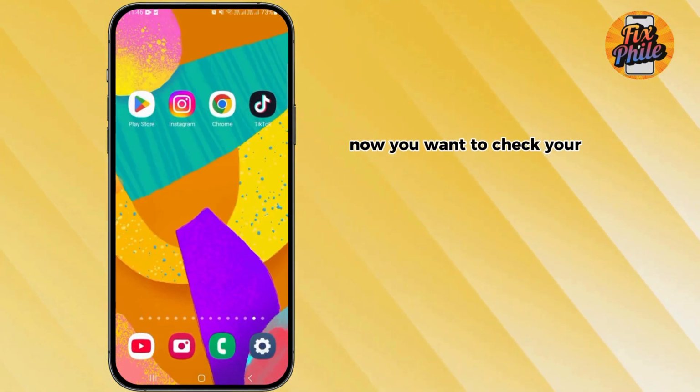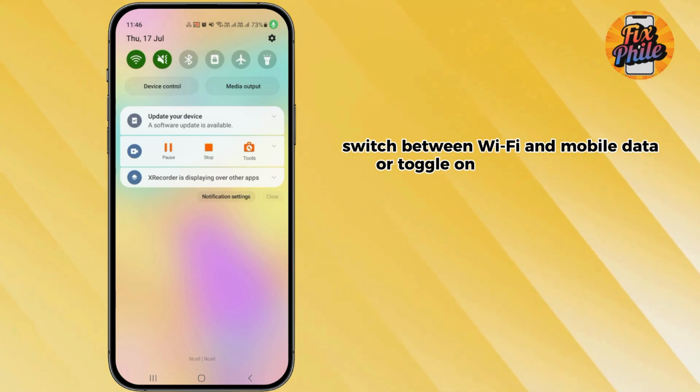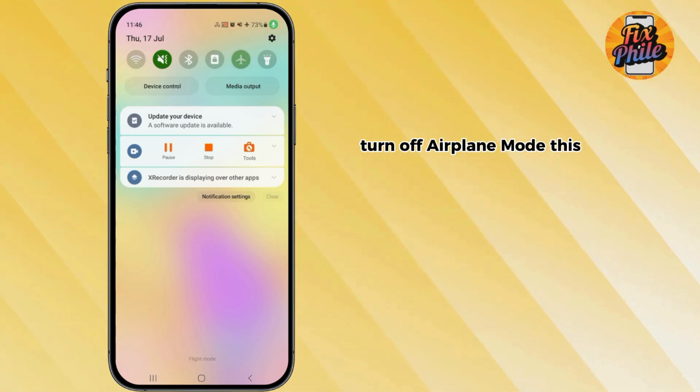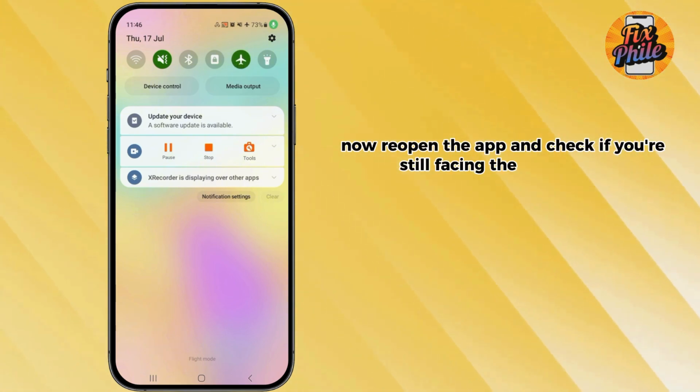Now you want to check your internet connection. Switch between Wi-Fi and mobile data, or toggle on the airplane mode. After a couple of seconds, turn off airplane mode. This should reset your network. Now reopen the app and check if you're still facing the same issue.